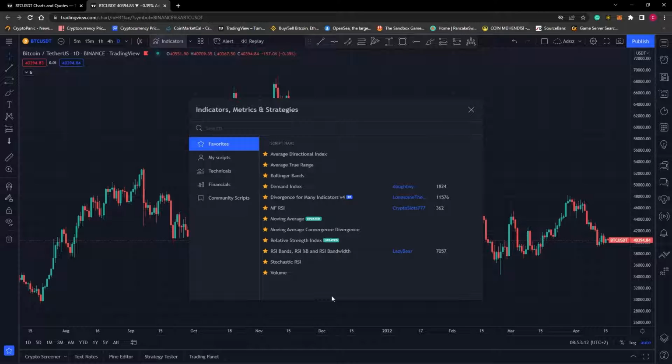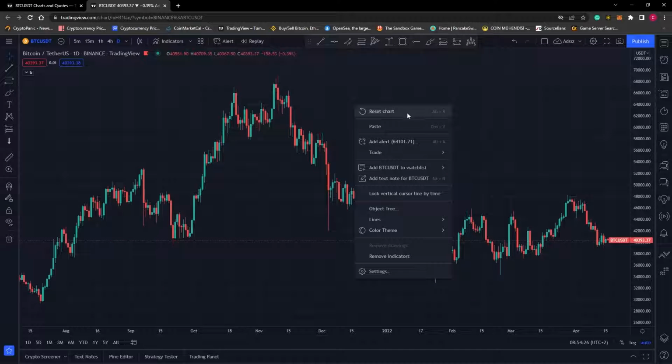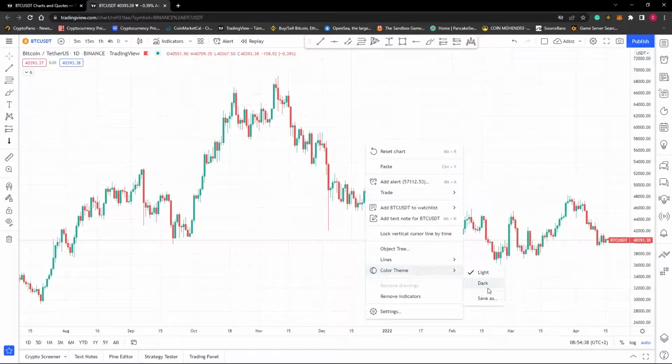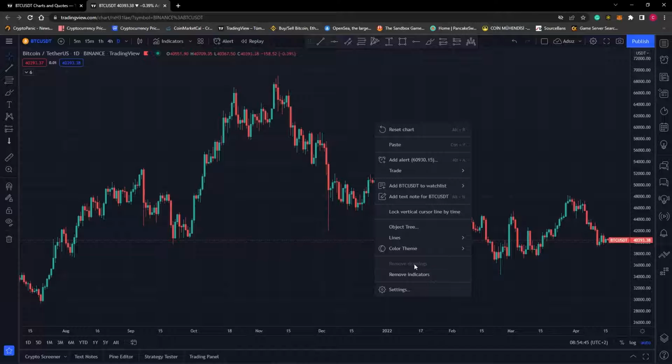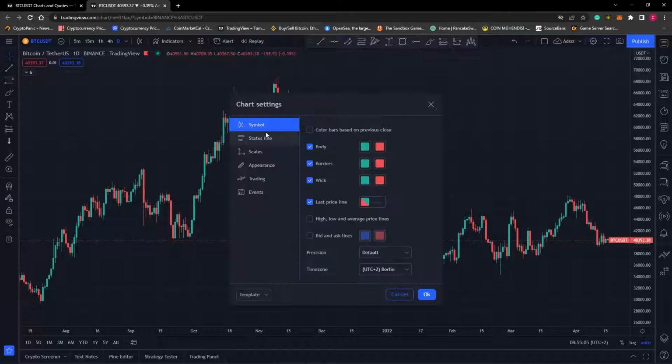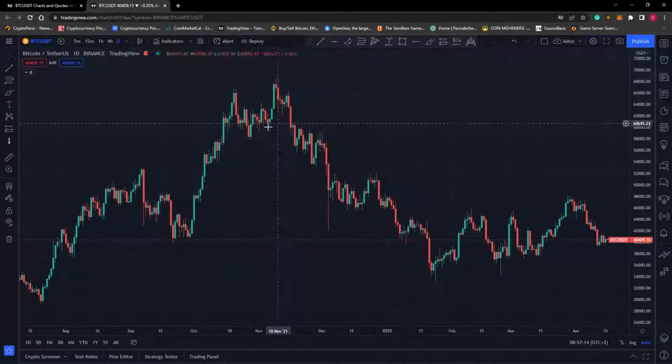Indicators are highly important for daily trading activities, and you can learn more about these indicators on our tutorial set, which you can find the link below this video. If we click on the left mouse button, we can reset our chart, we can add alerts, we can change the color theme to light or dark. I personally prefer dark. We can remove drawings and indicators, and we can customize our chart settings. And these are the basics of how to use the TradingView.